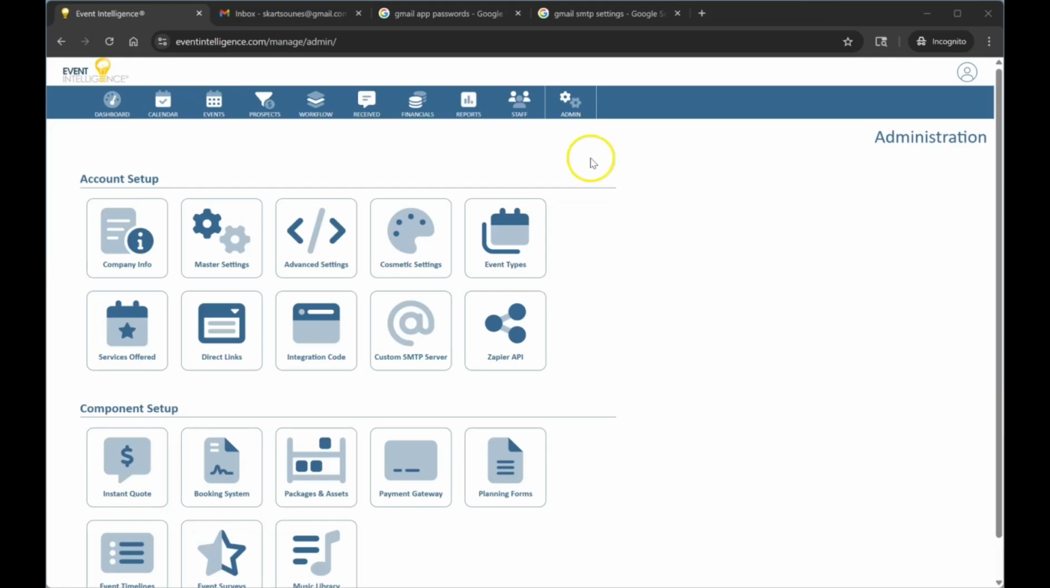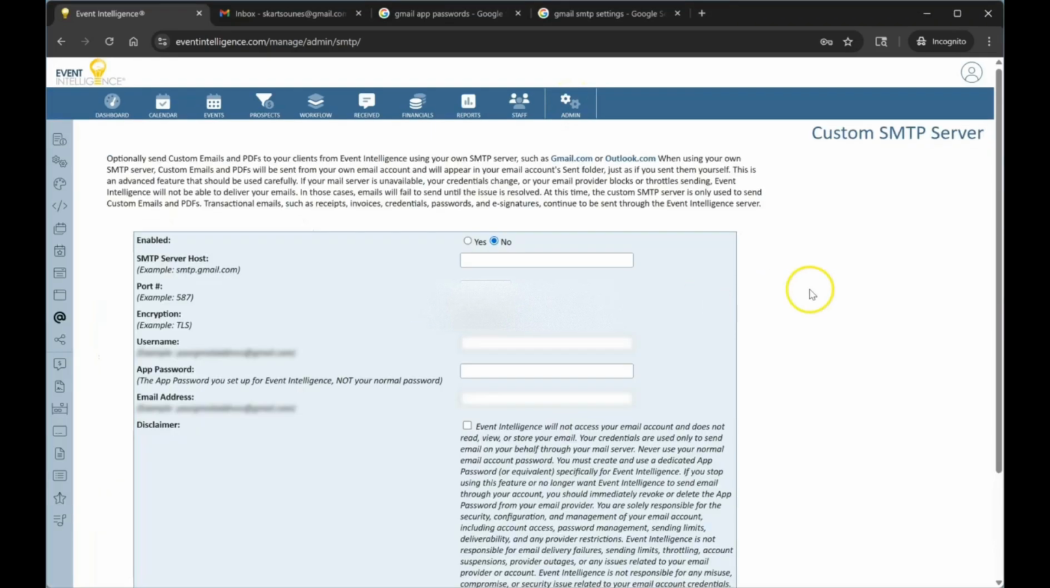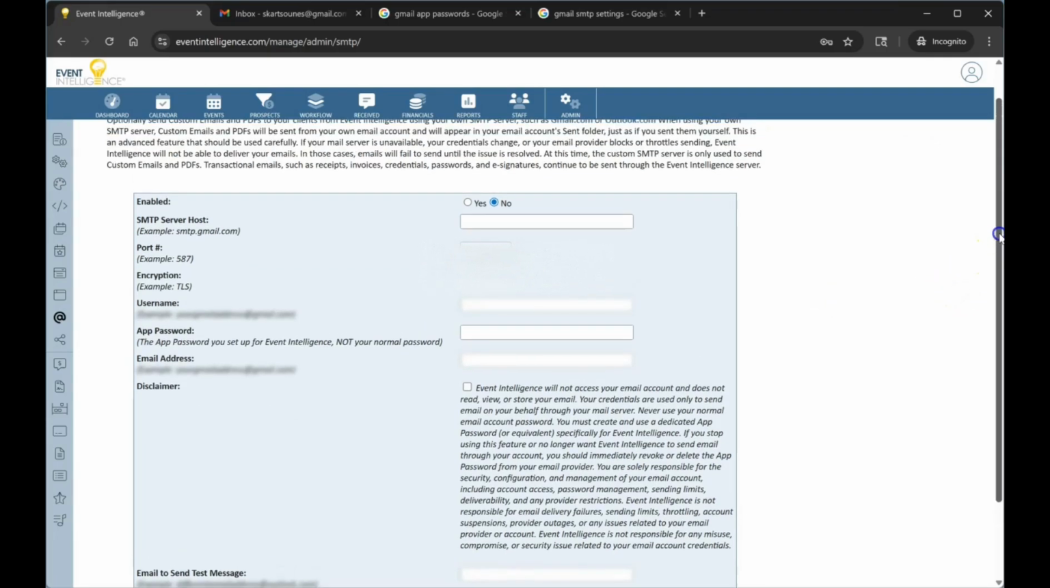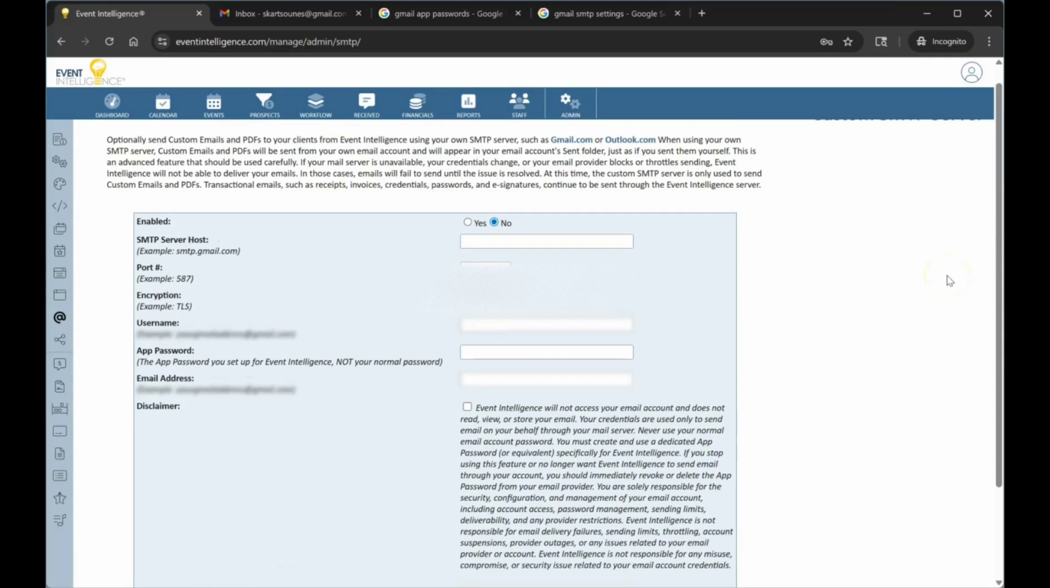To set this up, go ahead and log into your account and go to the admin page. On the admin page, locate the icon for Custom SMTP Server. On this page, this is where you'll enter all the settings for your own custom SMTP server. Now, this can work with services such as Google Workspace or Gmail, as well as other services like Outlook.com. It can also work with virtually any mail server, any SMTP server, as long as you can set up unique credentials for Event Intelligence. And this is one of the most important parts of this.